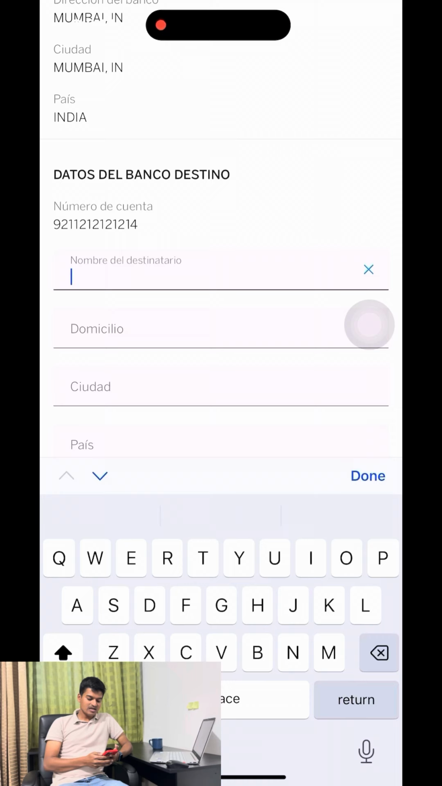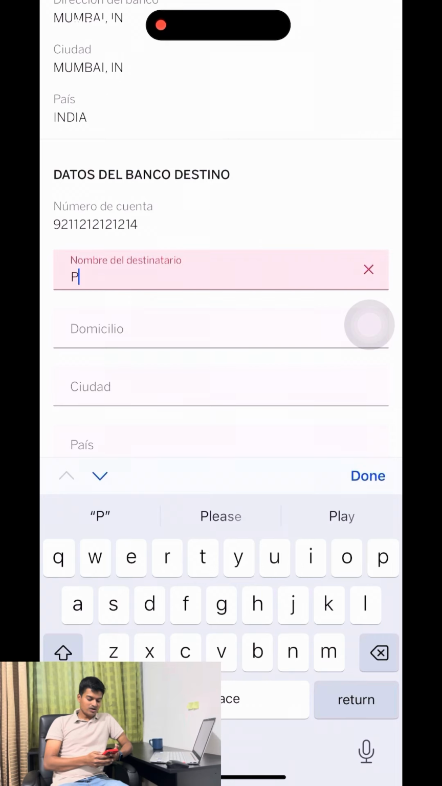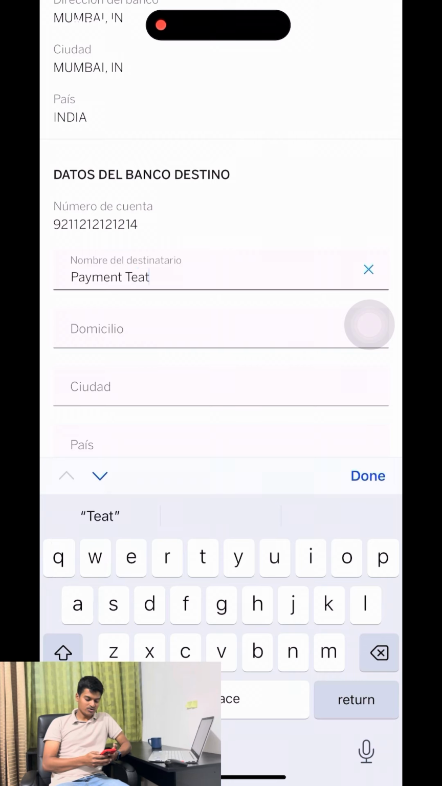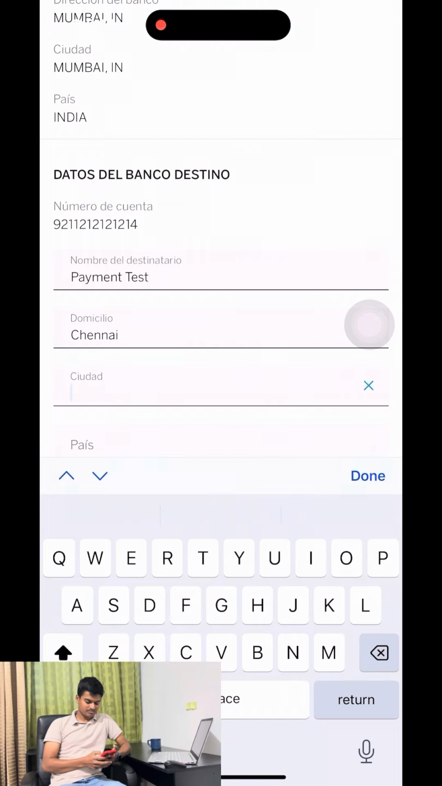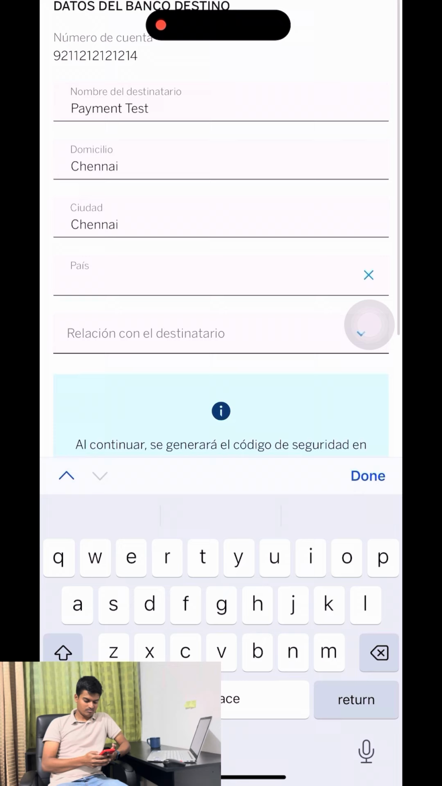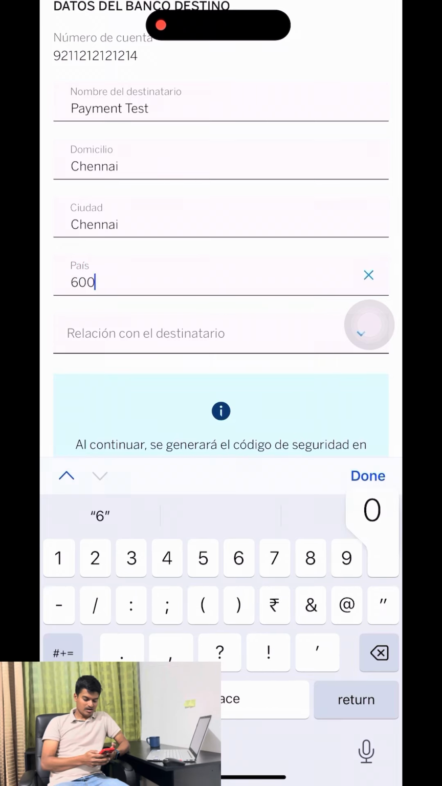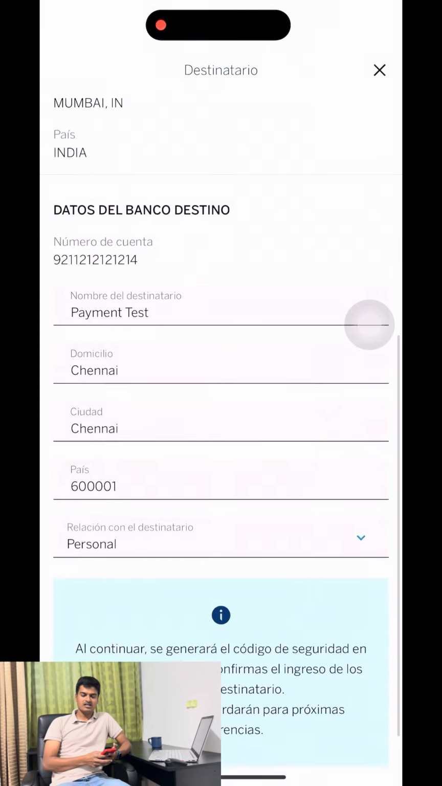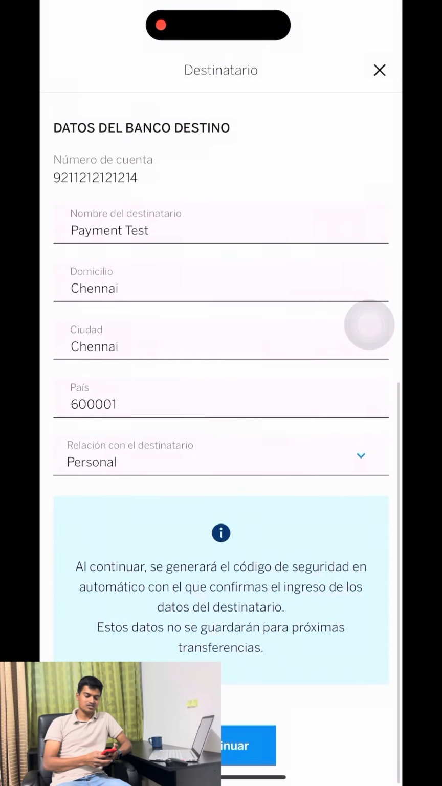Now enter the name of the account holder and then the address of the account holder, followed by the city, followed by the country. And then in relación con el destinatario, you can choose personal, since most of us will be transferring to our personal accounts or our relatives' accounts. Then click continue.